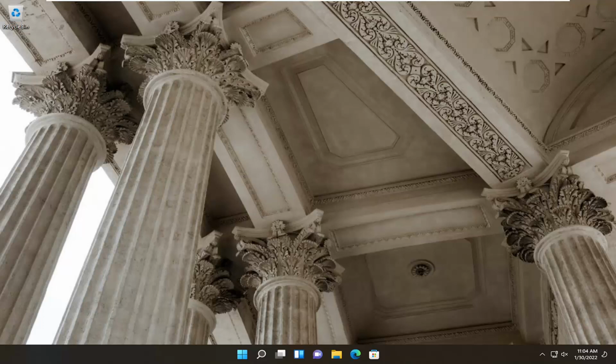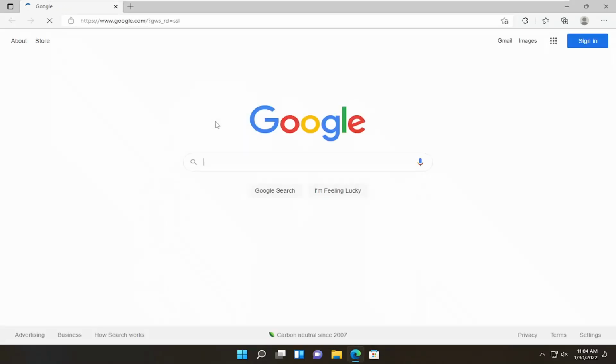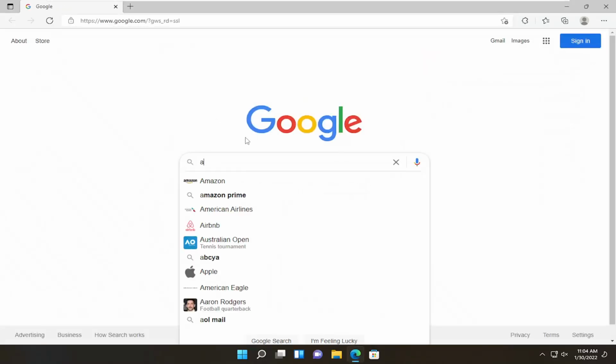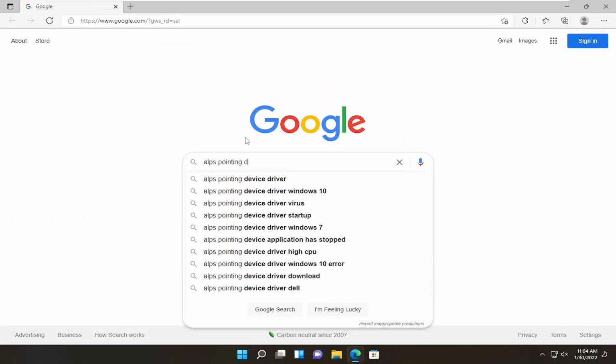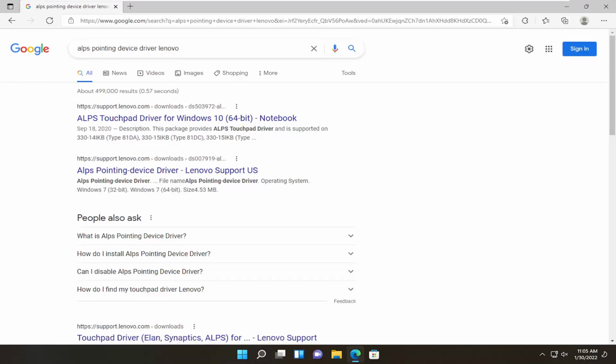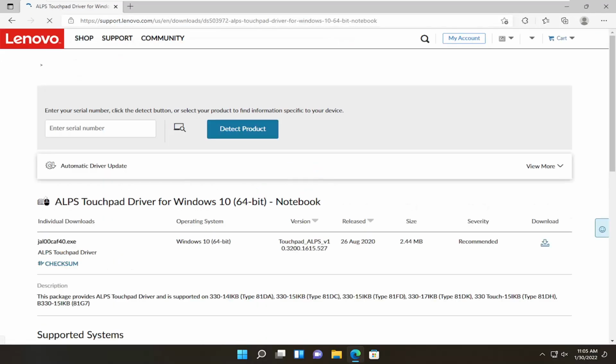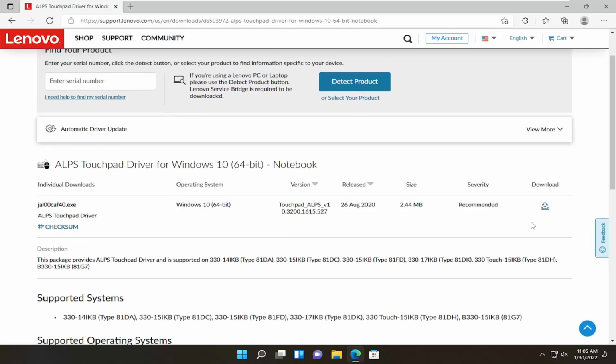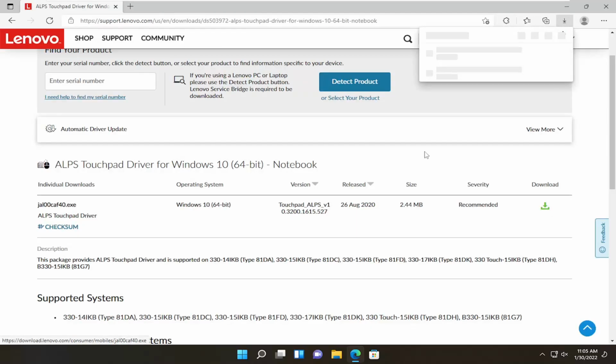So the first thing I recommend doing would be to go ahead and actually attempt to update the driver. Open up your web browser and search for Alps Pointing Device driver, and then type in Lenovo or whatever computer manufacturer you're having the problem with. Go ahead and open that up, and you want to select the download option. For most people it's going to be the 64-bit download. Go ahead and select the download button.